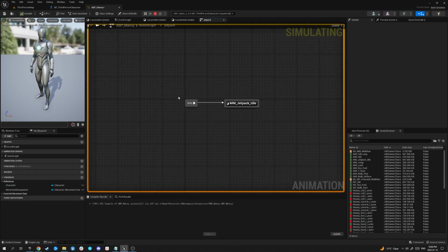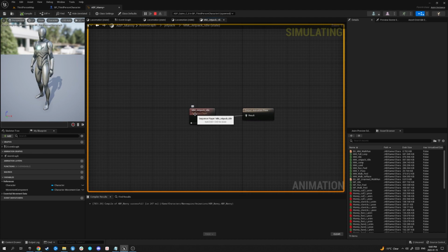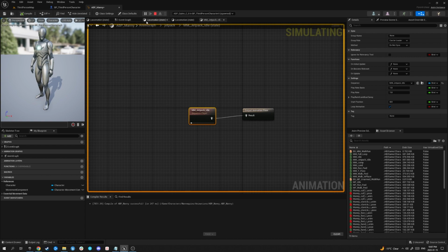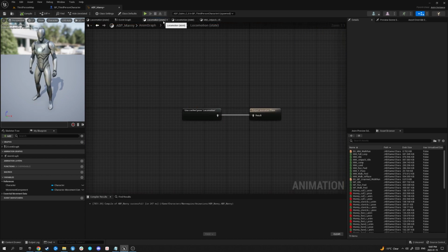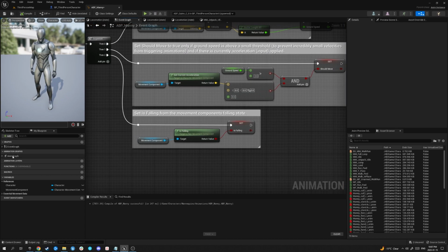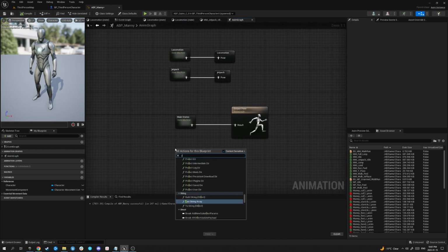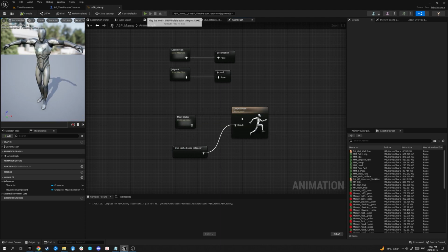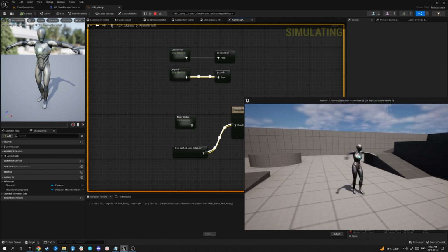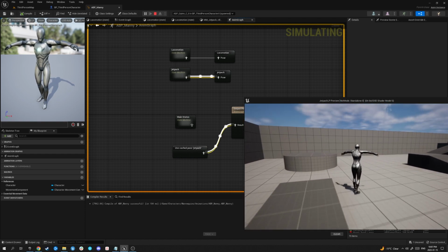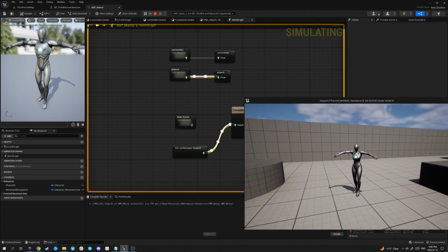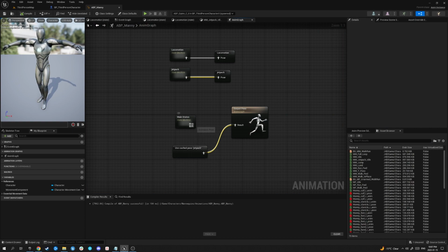So now if I go and open this up, you'll see this is my Jetpack thing. Just to test, I'm going to right click and type in Jetpack, and that's going to give me my cache pose Jetpack. Plug that in there, compile and save, and now this is my character. If I click play, you'll notice my character is using it. I can still move around because the character doesn't care what animation is playing, it's just cosmetic. But this is what I'm expecting to see when I'm actually using my Jetpack properly.